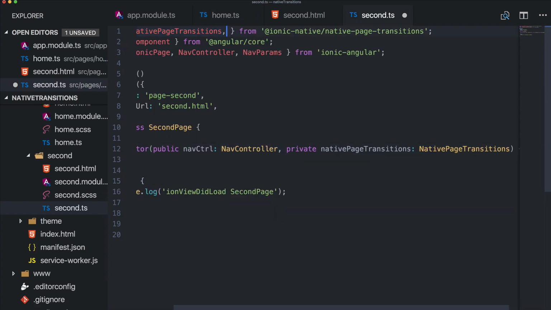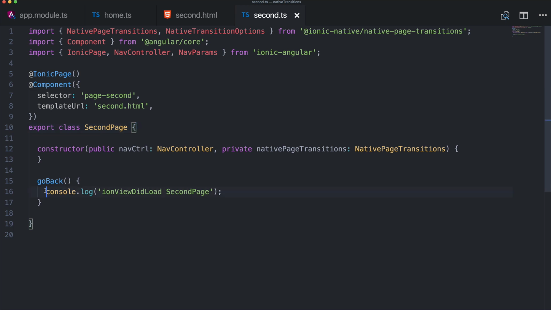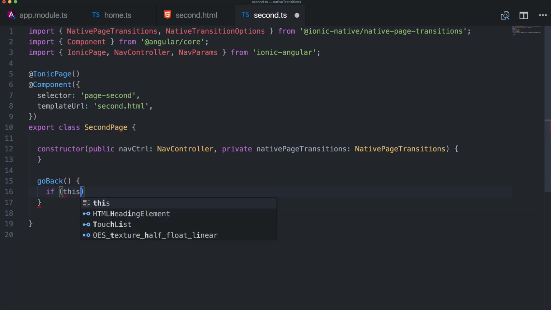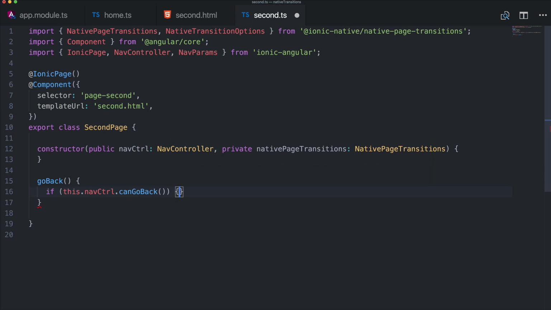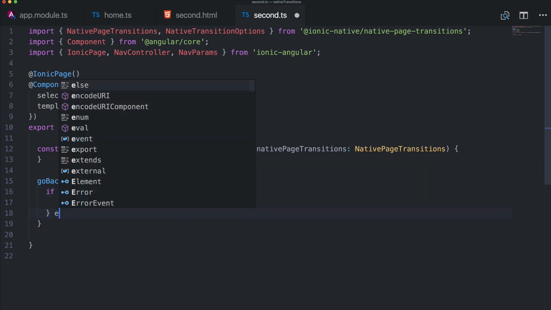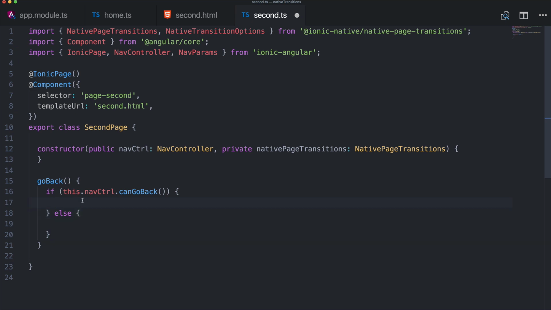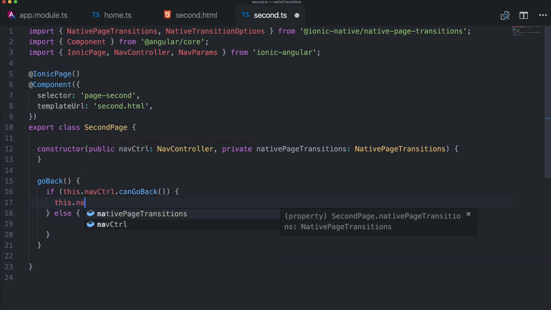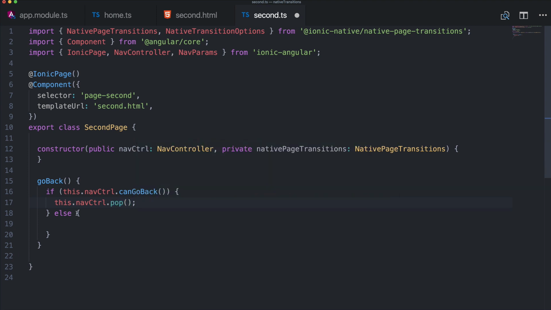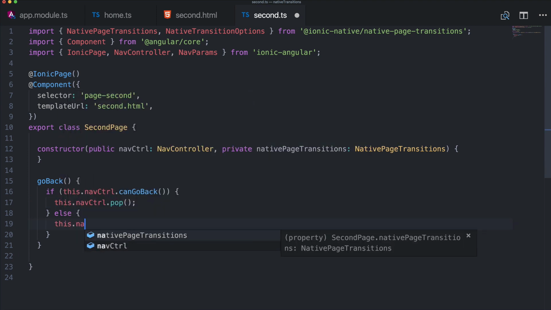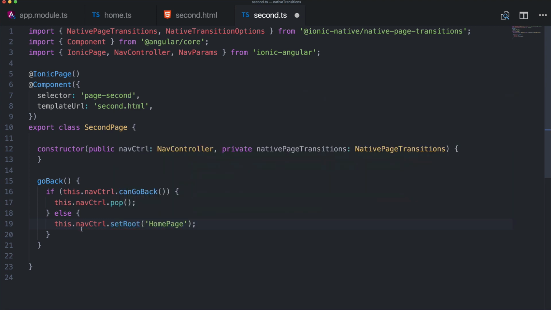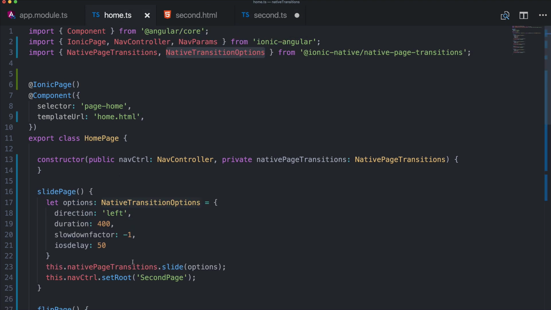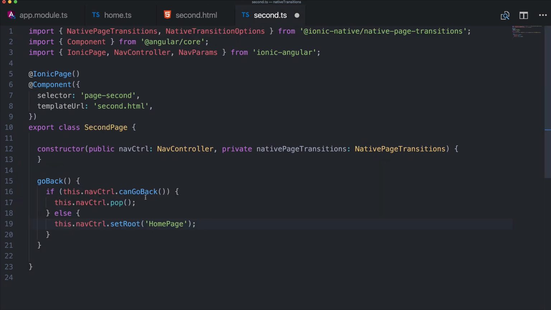So it goes right here, and then on go back, we might want to check perhaps if we actually can go back. So we can use can go back from our navigation controller. In that case, we have a previous page we can pop to. So we just need to call this.navcontrol.pop. And otherwise, we need to call navcontroller set root again. Now with a home page to go back. Very standard navigation here.